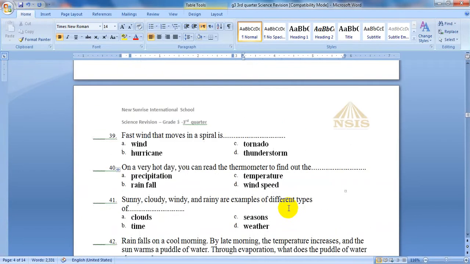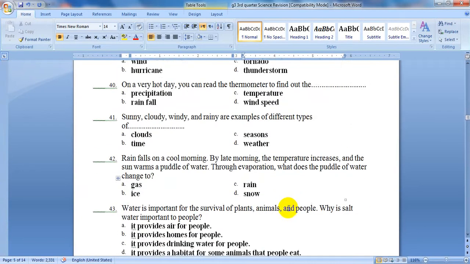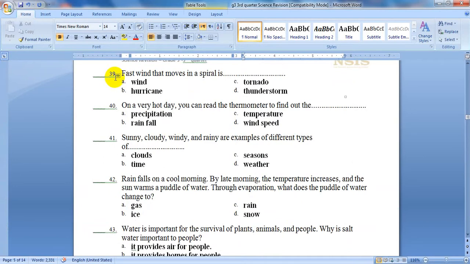Now let's move to the next page, page number 5, which starts with question number 39. Fast wind that moves in a spiral is. It takes the shape of a cone, as we said before. Is it wind, hurricane, tornado, or a thunderstorm? It is a tornado, and we said that it is a kind of severe or wild or dangerous weather.